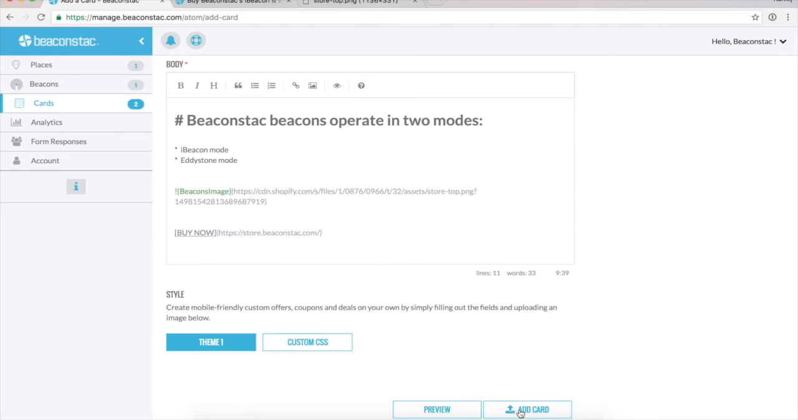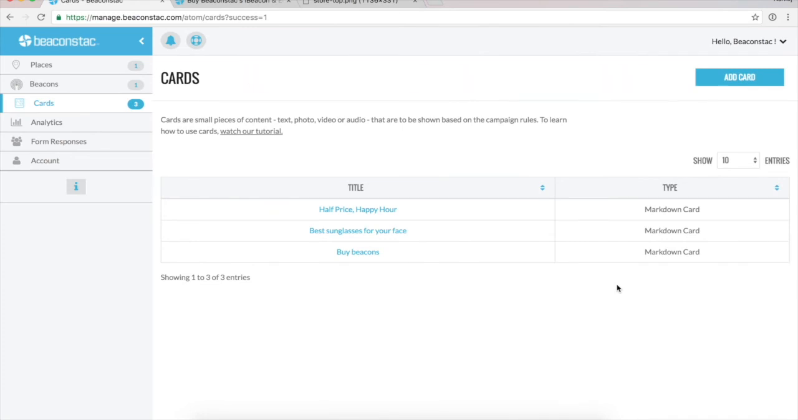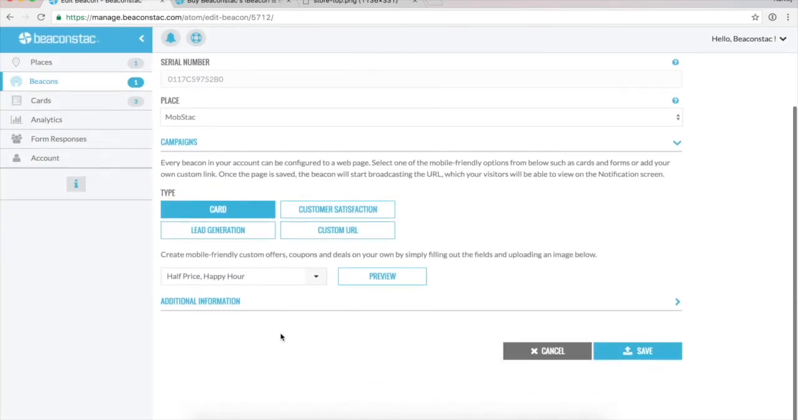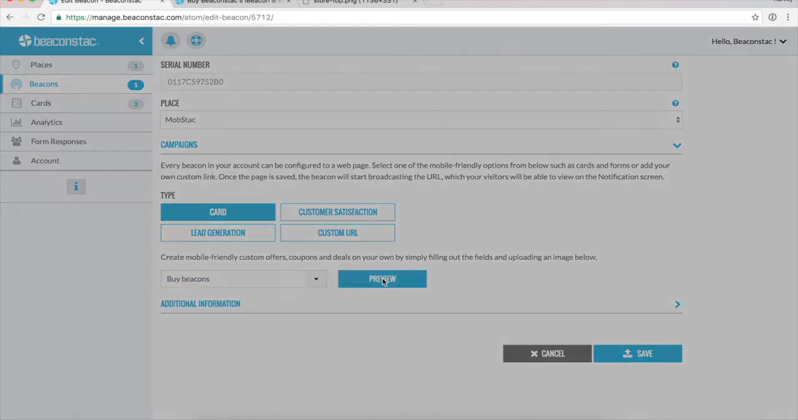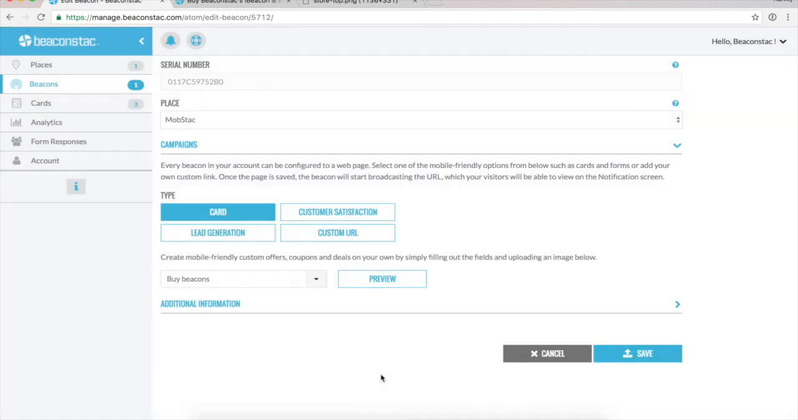Now that I like the card, I'm going to add this card. You see it appears in the list here. Now I'm going to assign this card to the beacon of our choice. I click on the beacon, scroll down to the card section, and you can see this card appears here. I choose that and hit preview. It shows the same preview, and I save this card.